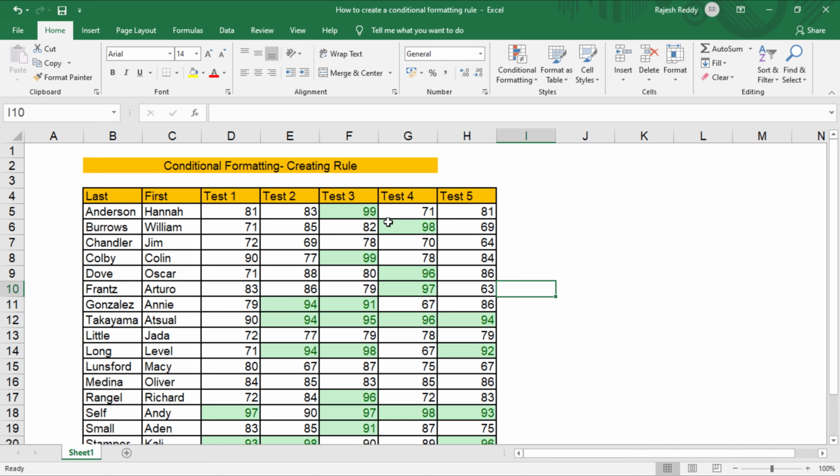If you want to test this conditional formatting rule's functionality, we can change any one cell's data. Let's suppose I want to change this cell's data to 95. Whenever you enter 95, this cell also gets highlighted automatically. Why? Because we applied the rule that scores over 90 are highlighted, so that's why this color is applied automatically.